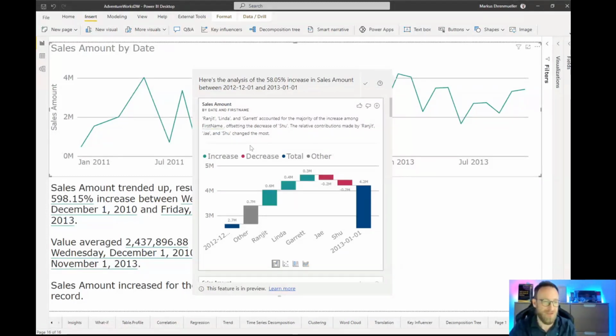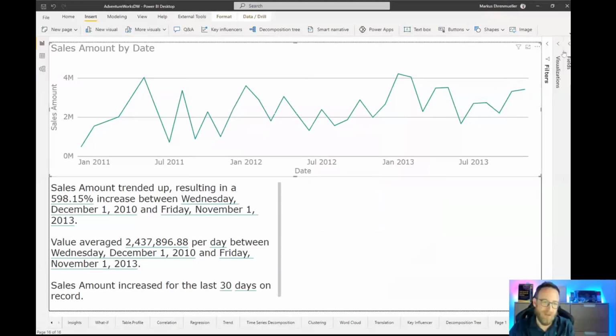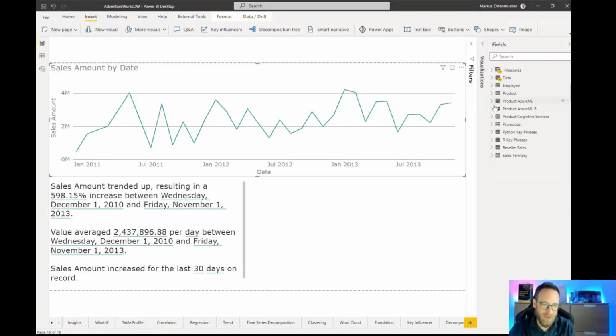So I included this, of course, intentionally to show you that you always have to be careful with those insights automatically coming up here. And it's coming up because first name is part of my model. So if I take a look at the fields here, we have the employees, and in the employees I have the column first name. I am living in Austria, which is part of the European Union, so we have very strict general data protection regulations.